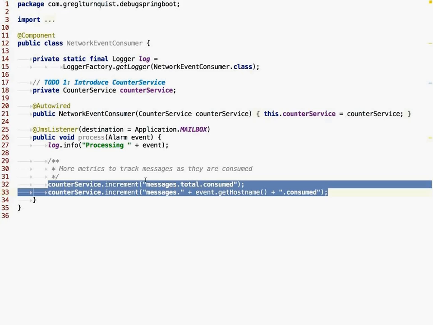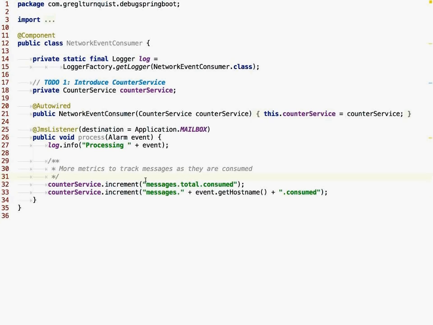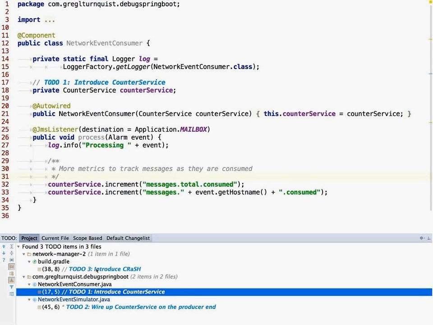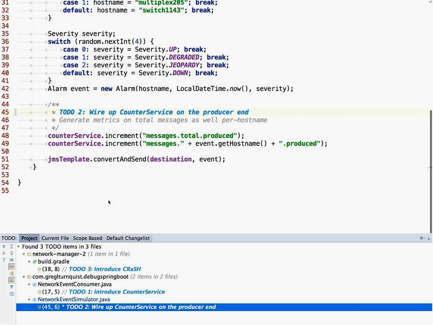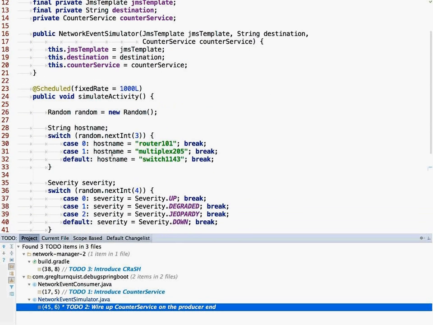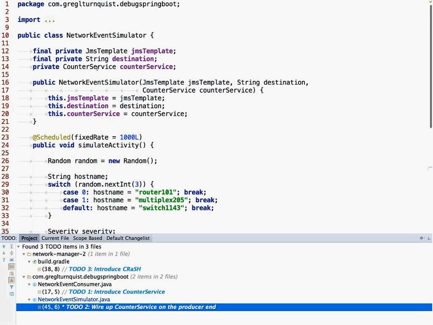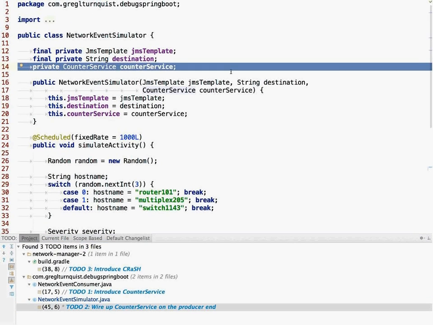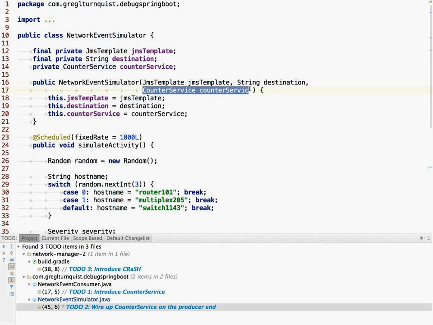Okay, so that's what is on the right side. We're going to count what was consumed. Now let's look at the left-hand side, this simulator that's generating traffic. Up at the top, I have another counter service object, and I've plugged it into the constructor call here.